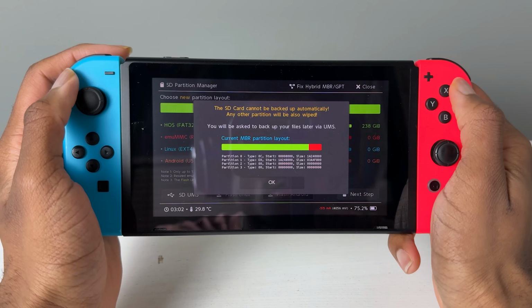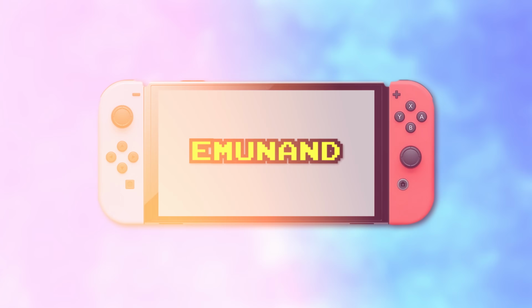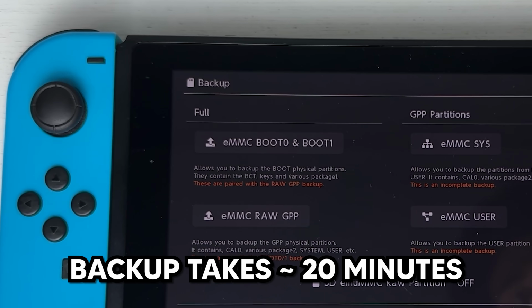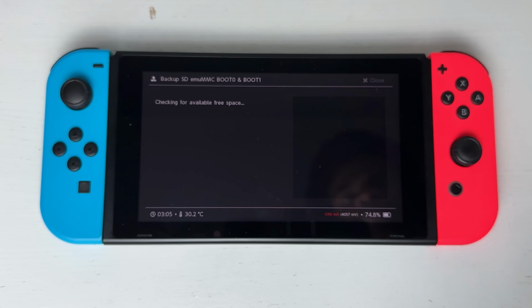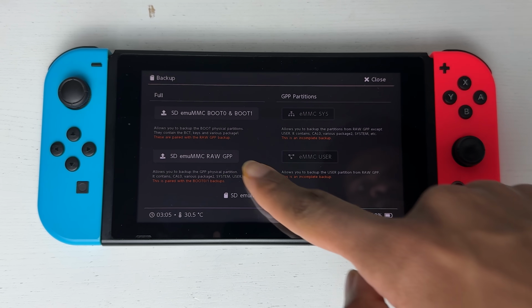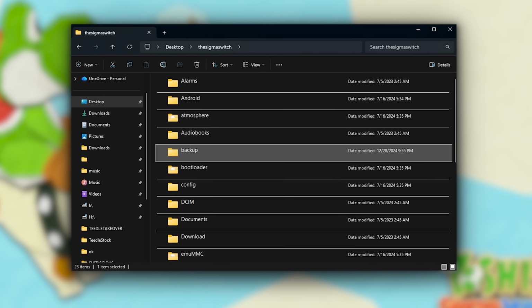Before we start, I'm going to explain how to back up your emunand, as installing Android deletes it. But if you don't have an emunand, feel free to skip to whatever the text on screen says. To back up your emunand, go to Tools, Backup eMMC, select emuMMC raw partition, then back up emuMMC boot 0 and boot 1, and emuMMC raw GPP. After that's complete, you'll have a backup folder on your SD card.